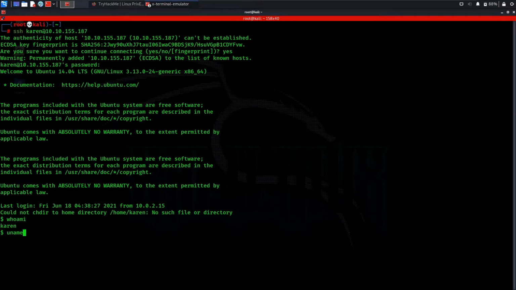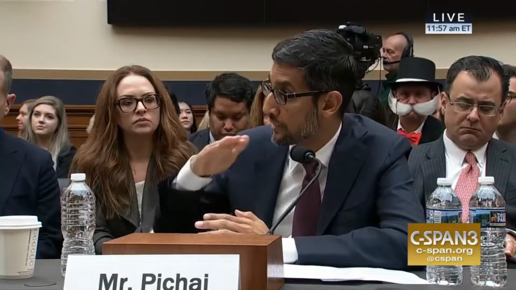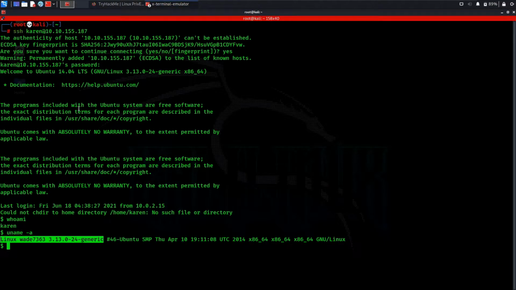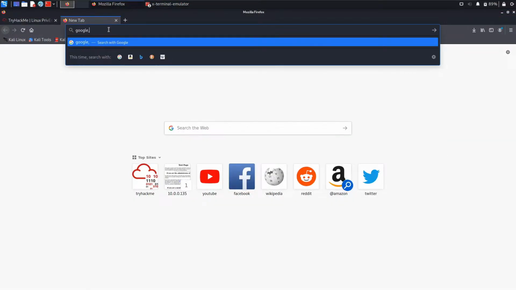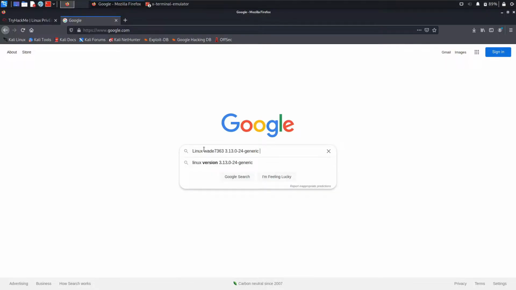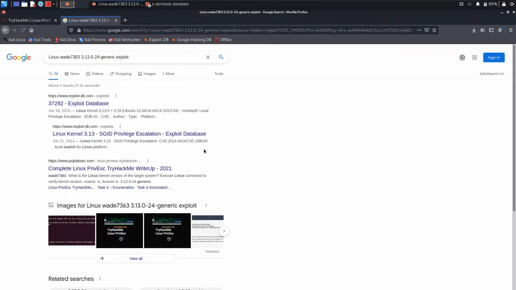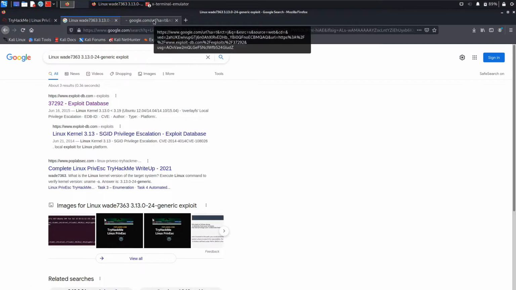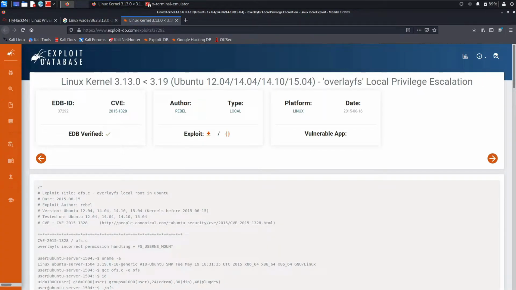Let's check the OS version here. Alright, now we can simply ask Uncle Google if a kernel exploit exists for this version. Let's copy this and hop onto Google. Paste this thing here and type in exploit. Now we got a couple of results here. Let's click the first result, which takes us to the exploit database.